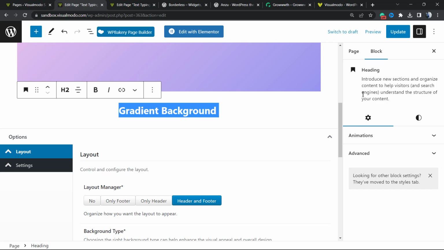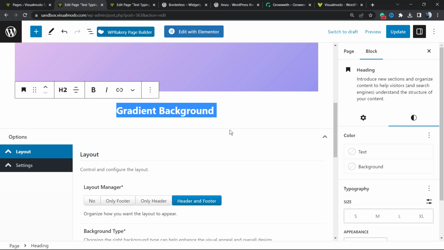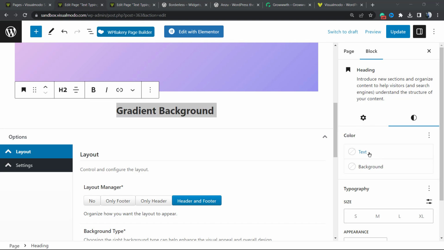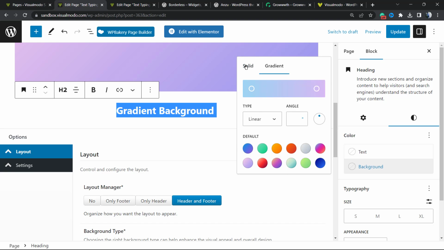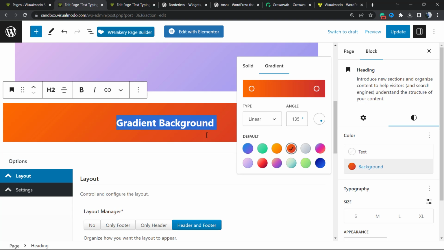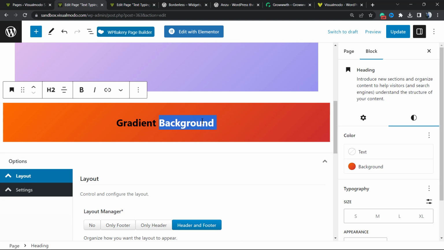I can click on this button, on the element, move to the block, and from the block I can move to color, background, gradient, that is the place that we are looking for, this one right here, and apply some gradient background to this section. Simple, right? And of course, I can change this text color to white so it looks better. What else can I do?